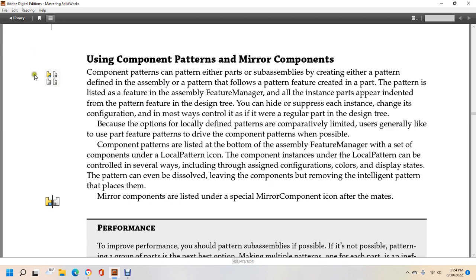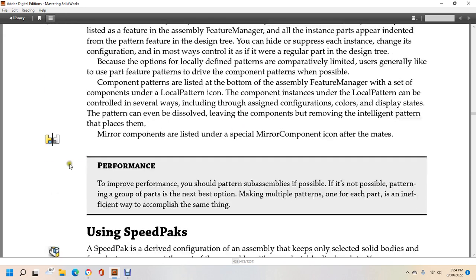Mirror components are listed under a special mirror component icon after the mates. To improve performance, you should pattern a subassembly where possible, rather than patterning a group of parts. The next best option, making multiple patterns, one for each part, is an inefficient way to accomplish the same thing.